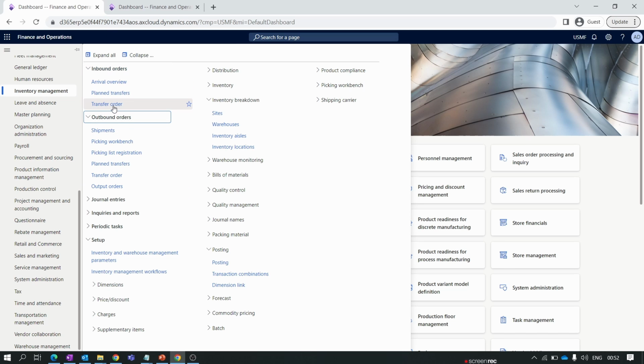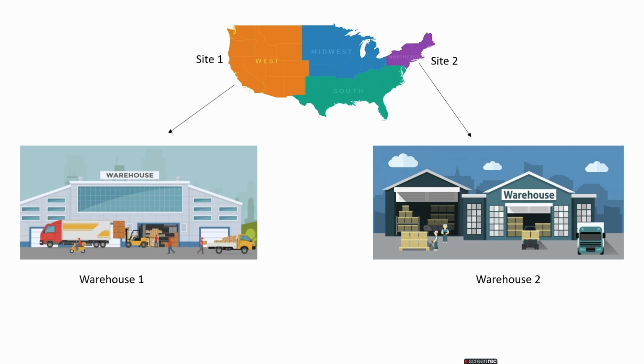Before creating a transfer order, let's discuss the scenario in which you are going to create a transfer order for your organization. I have created one PPT for this, so I'll explain with that PPT. In this image, the west side of the geographic area is site 1 and the northeast area of this geographical area is site 2. Under the west side we have one warehouse, and for site 2 we have another warehouse.